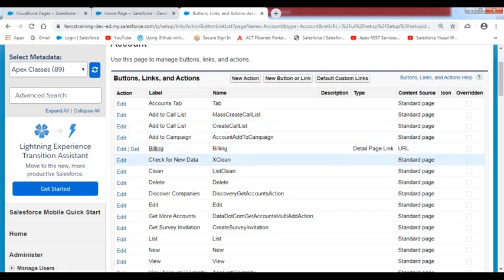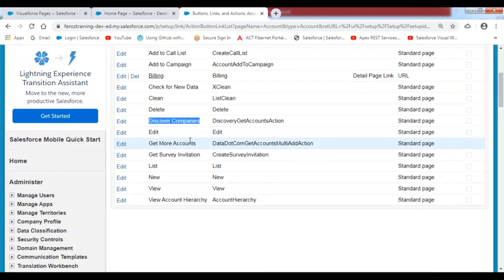Billing link. Check for New Data. Clean button. Delete. And then Discover Companies. Edit button. And then Get More Accounts. List button, that means view. View button. New button. And then View Account History. These are all the various buttons and links that are available.